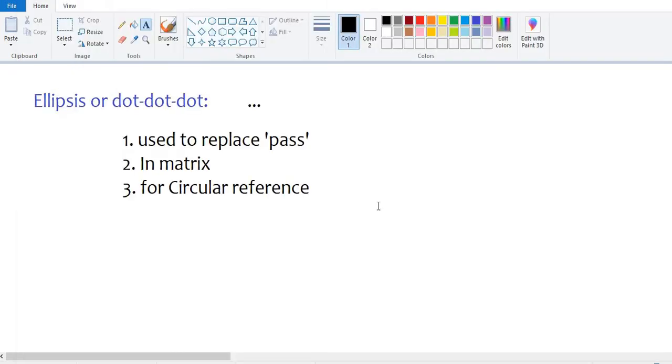It is used to replace pass. It is also used in matrix. I'm not going to discuss this second point because we haven't talked about matrix in Python. So I'll talk about ellipsis when we create the video lecture on matrix in Python. And then it is also used for circular reference.